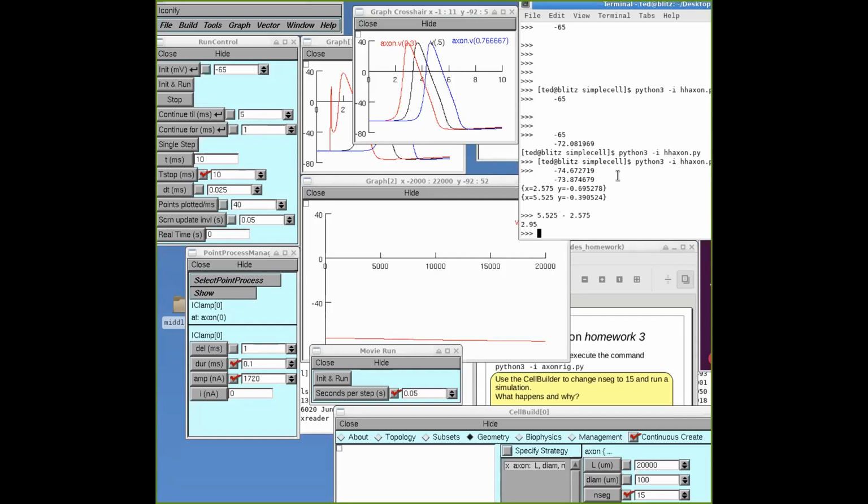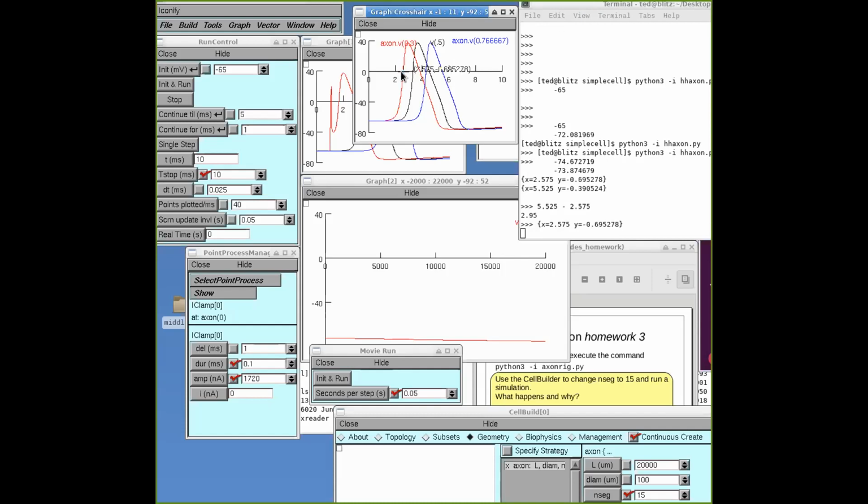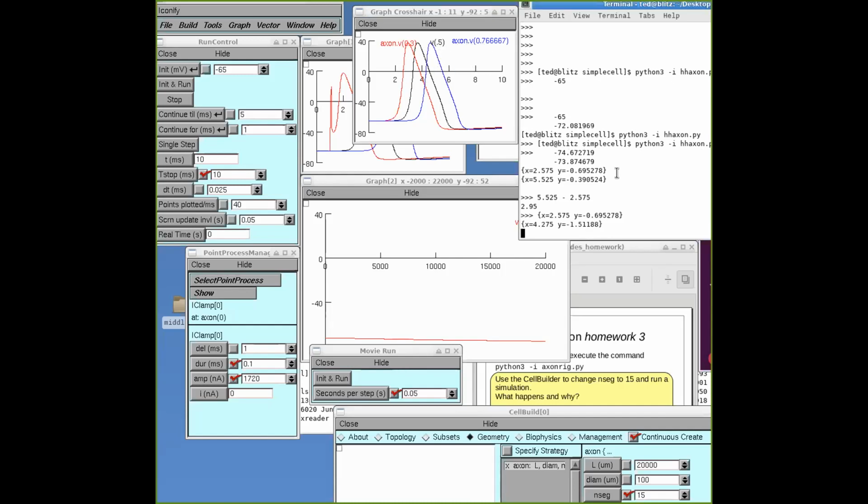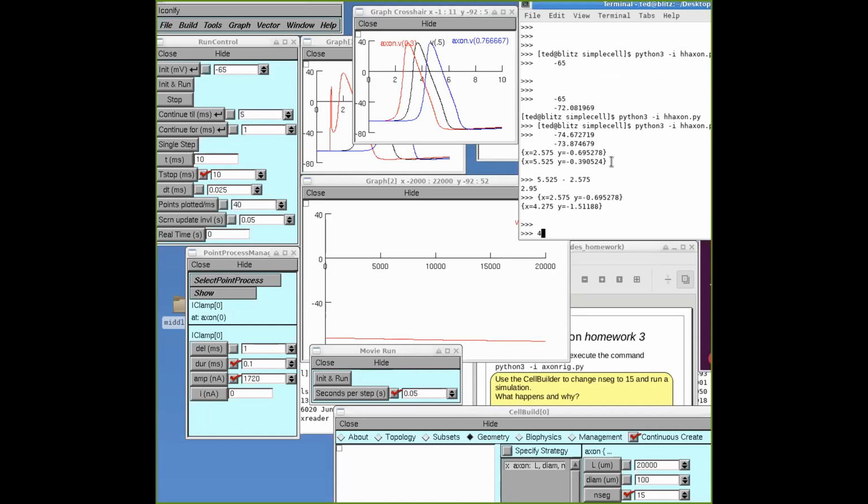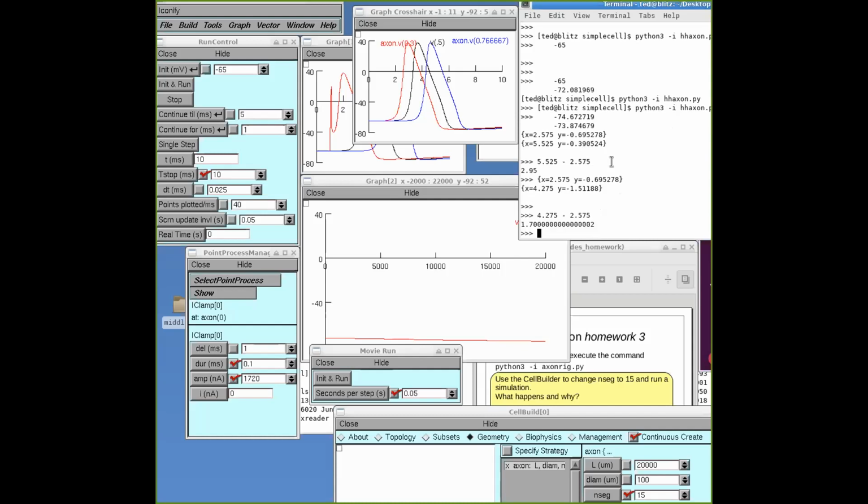Now all we need, wait a second. That's wrong. I want it on the way up, not on the way down. So let me see, on the way up. There we go, that's better. It's 4.275 minus 2.575, and it's 1.7 milliseconds.